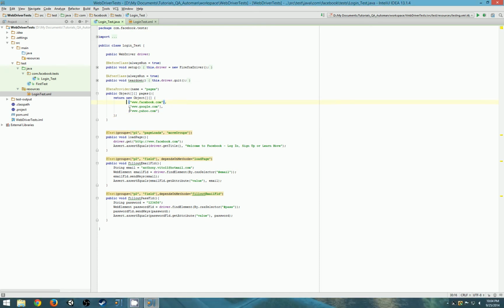And for each of these, you can put in as many arguments as you want. So you can have facebook.com, and then if you want to check a certain link, like an about page or something, you can do that. They can be numbers, they could be doubles, anything you want, which is really, really cool. So we have our 3 URLs. Now we're going to add this to our load page test.